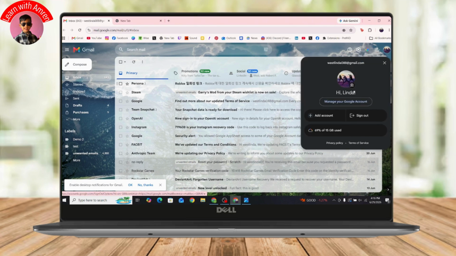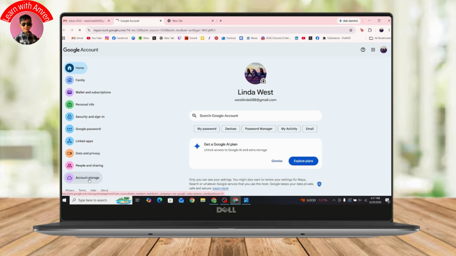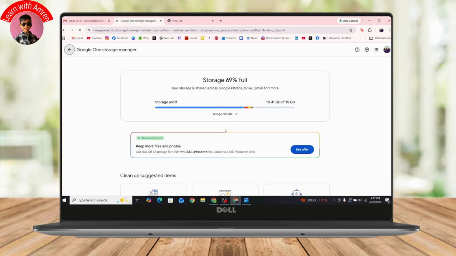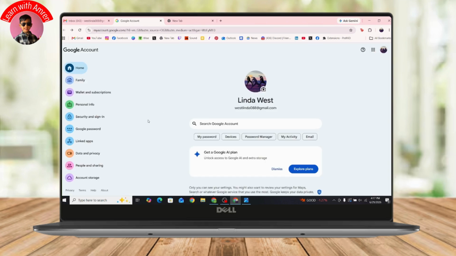You can go to your profile, which will be on the top, and then go to manage your Google account. And you can go to account storage, which will be on the left side, and you'll be able to see your storage. If your storage is full, then simply remove some storage from your Gmail or your Google account, and your problem will be fixed.